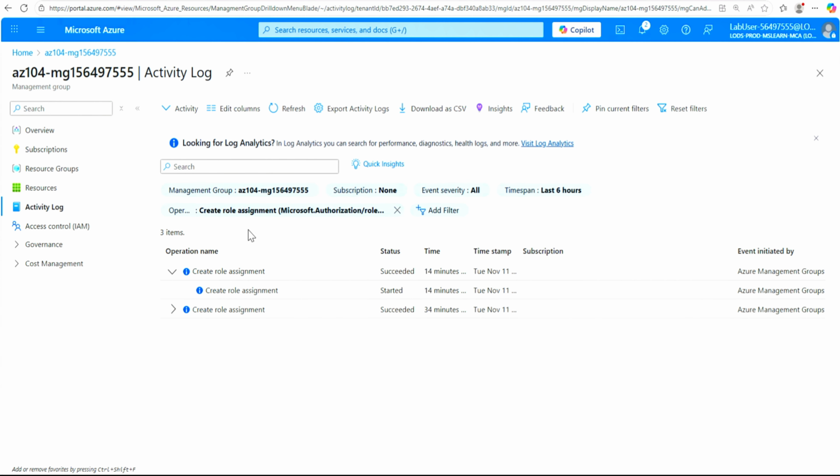So that's it for this lab. It's always better to clean up your lab environment so that it does not incur any additional costs. For that you can go to the resource group and delete that resource group. That's it for this lab. See you in the next lab.